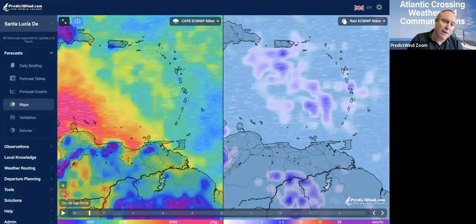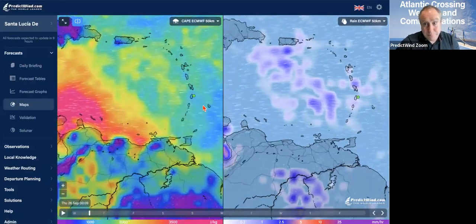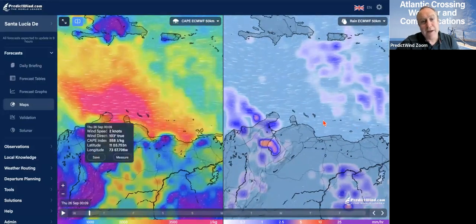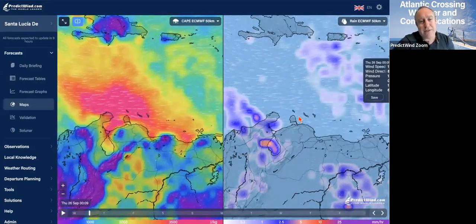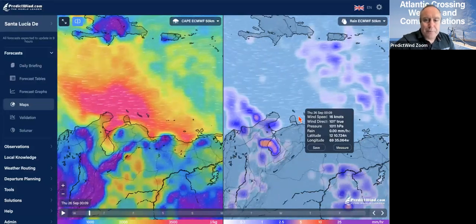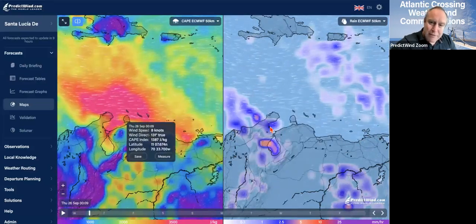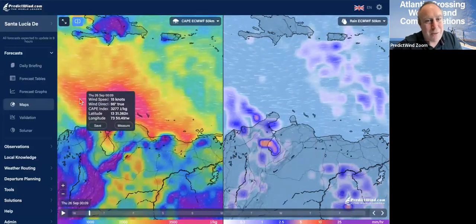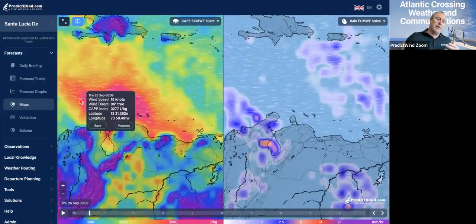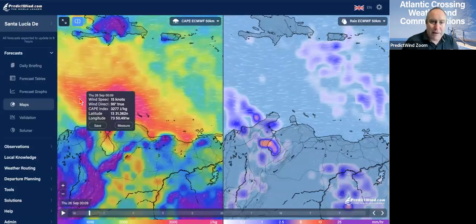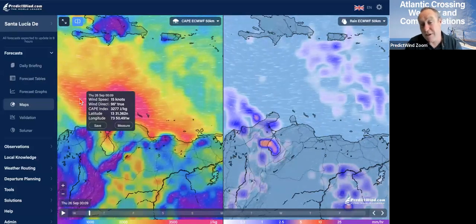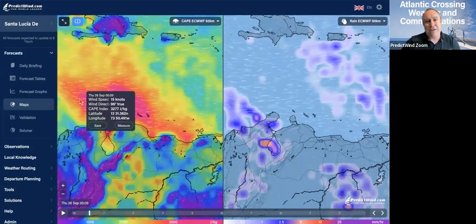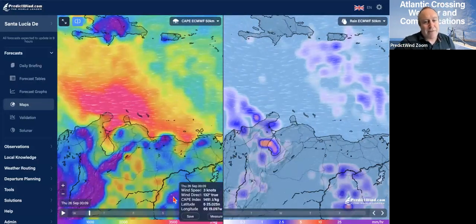I'm looking at an area that has pretty high levels of CAPE. On my left screen is my CAPE, and on the right screen is my rain. The reason I have those two parameters together is that for thunderstorms to be something you have to be aware of, you need rain, so you need moisture, and you need your higher CAPE levels. You get those two things together, and you definitely want to start thinking about thunderstorms. So it's nice to be able to have those two parameters together.